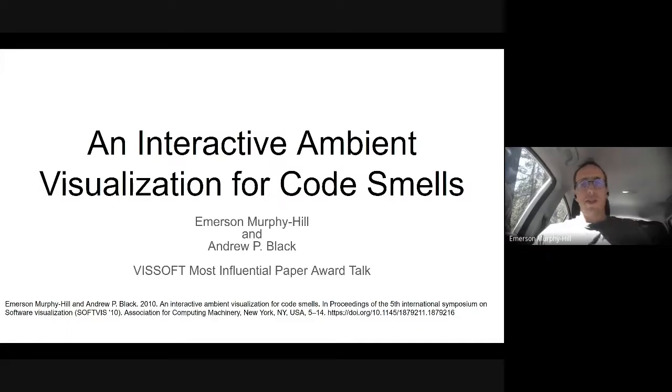I'm Emerson Murphy Hill. I'm happy to be accepting this award for the VISSOFT Most Influential Paper Award Top for 10 years. Can't believe it's been that long. I'm presenting about this paper that we had at VISSOFT 2010 about an interactive ambient visualization for code smells. It was work that I did in my dissertation with Andrew Black, and I'm very honored to be getting the award. It was a nice surprise.